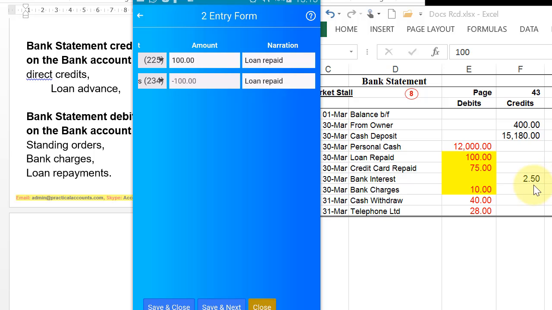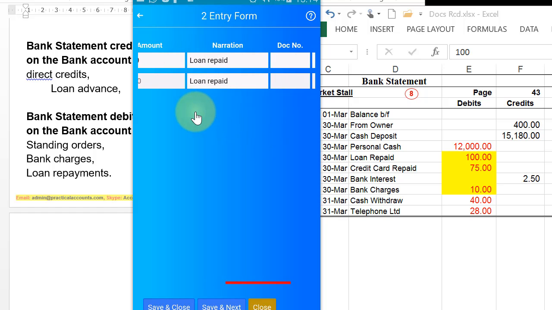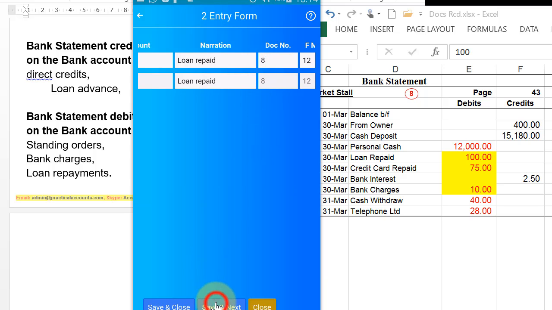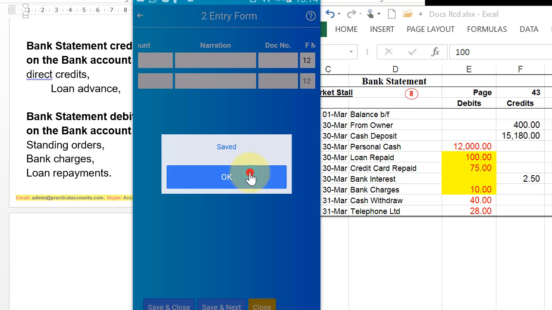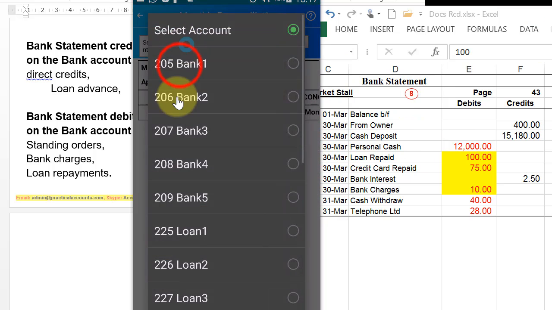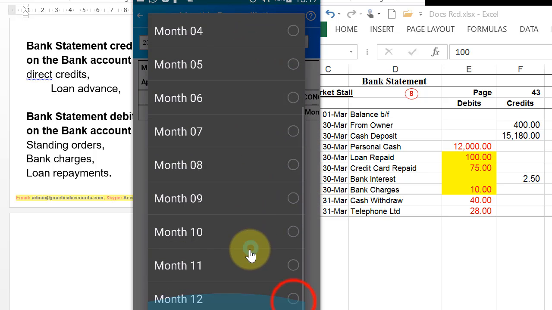Okay, now we're going to record this interest of £2.50. Okay, that's a bank, oh wait, we didn't save. Click save. Oh, fill in the document number. That's document number 8. It can't save without a document number. That's 8. All right, we save and next. Okay. Now, because we're running out of time, I had to record the transactions quickly. So we're reconciling that one, and then that's month 12.